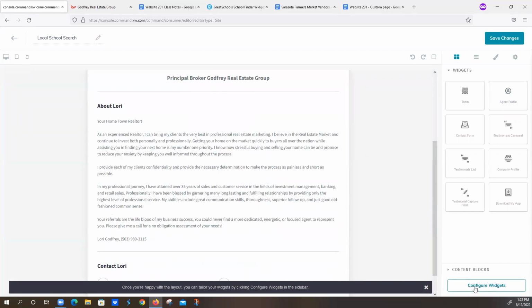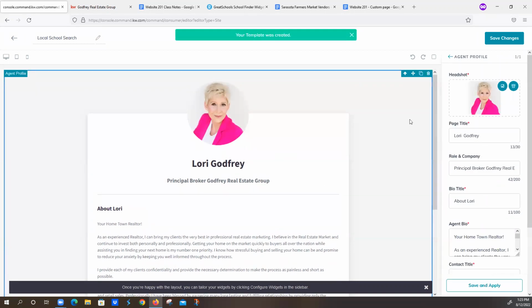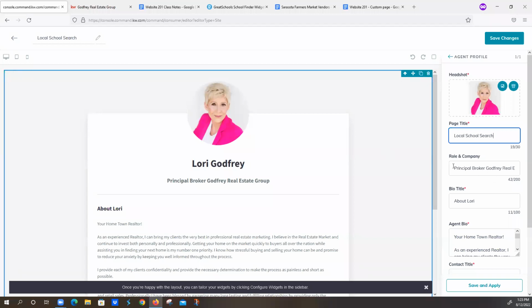And then we're going to configure the widgets, clicking in the bottom right-hand corner. And then the only widget we have is agent profile, so we'll click on that. And for the page title, and we have this all in the notes, but we'll just do local school search. We're going to take out for role and company, and we're going to say search for local schools in your area. For the bio title, it is a required field, but I'm just going to do a space. All right, so we've got our great school finder right here. I'm going to click over here.